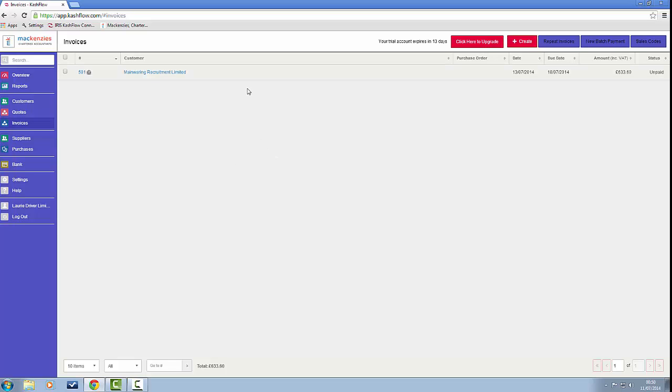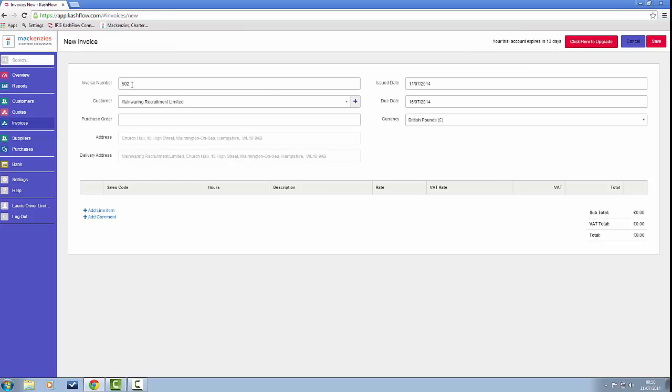Next week, when you come in to create an invoice, you'll come into the Invoices tab. If you press Create, you'll see it now starts with invoice number 502, and you just repeat the same process. Obviously, you have to change the invoice date to the new week. So that's the invoicing routine. Hopefully, you agree it's quite straightforward.